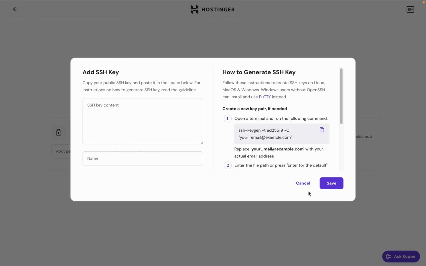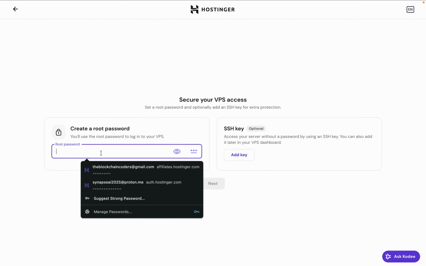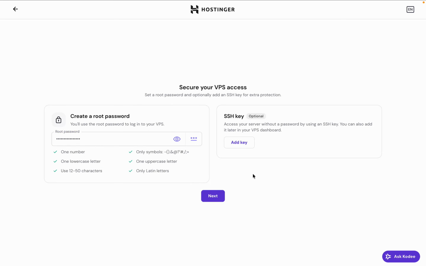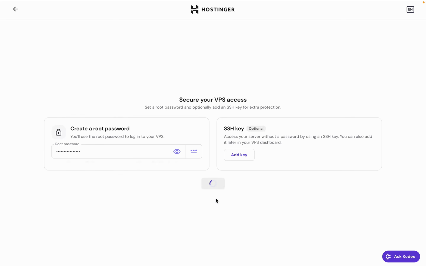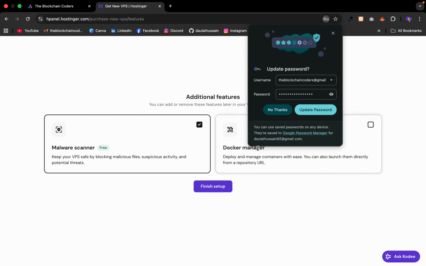If you're an absolute beginner, then I will go with a simple root password. And here you have to decide the strongest password which you can remember. So let me provide my password. Once you copy your password, now click on this next. And remember this password, because this is the password we're going to use to make the connection with our VPS server. So click on this next. And you will come back here. It will ask you to save the password.